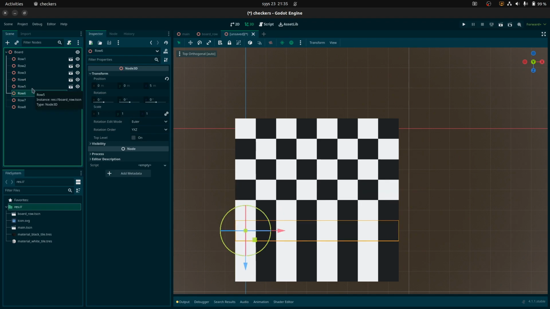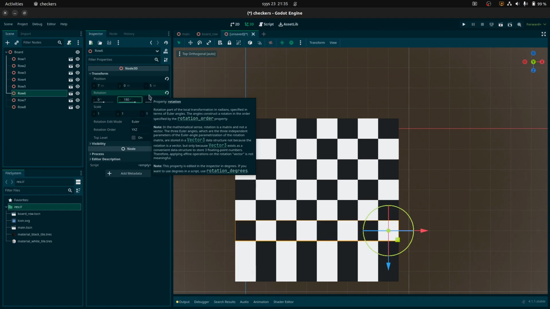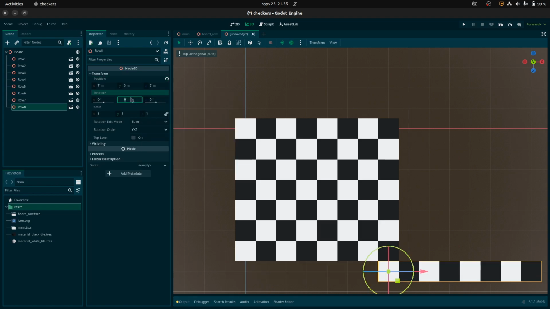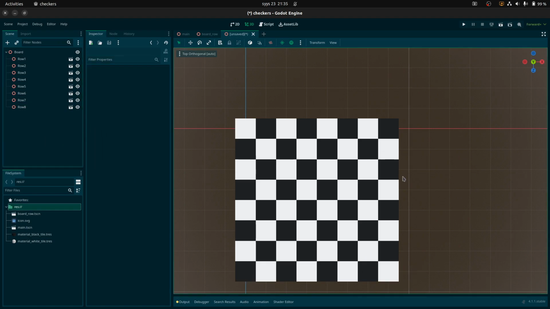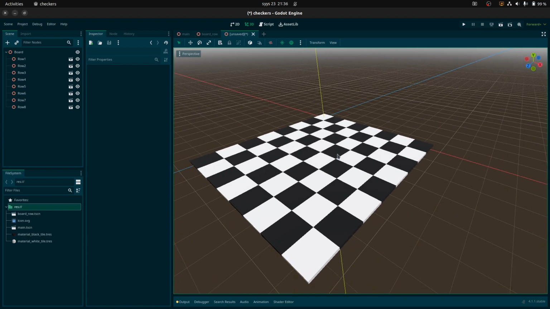Row 6. So this one, we already know this needs to be 7, and then we flip it here 180 degrees. Perfect. That's fine, and this one is the last one, so 7 and rotate 180 degrees on that one, and there we have a 1, 2, 3, 4, 5, 6, 7, 8 by 1, 2, 3, 4, 8 board complete.